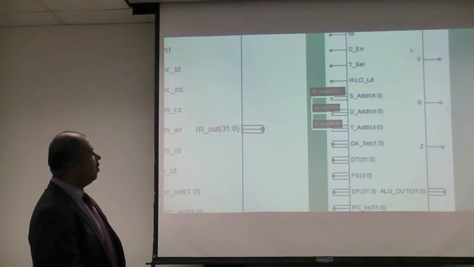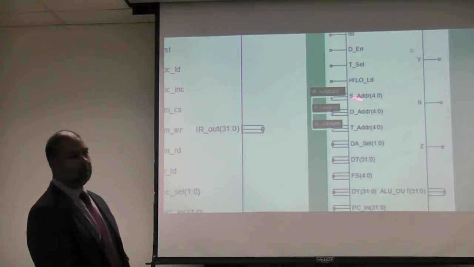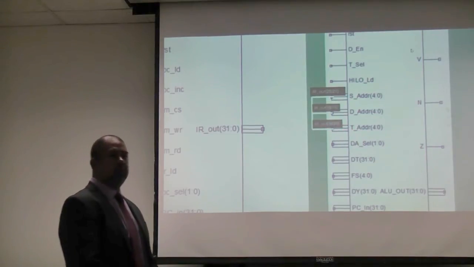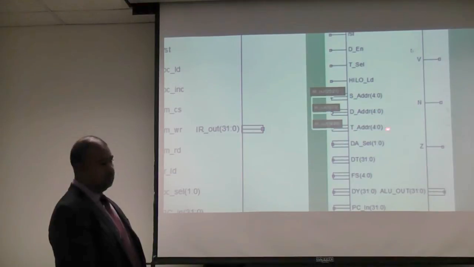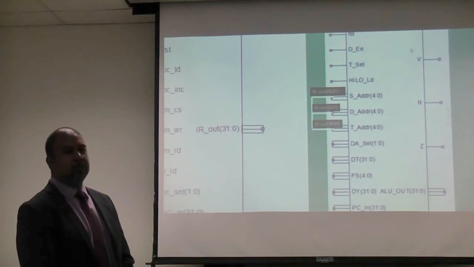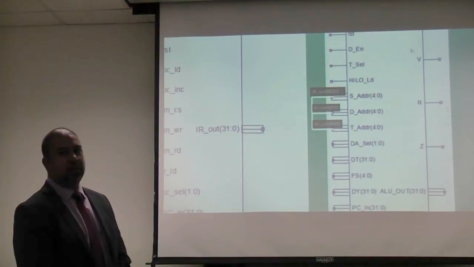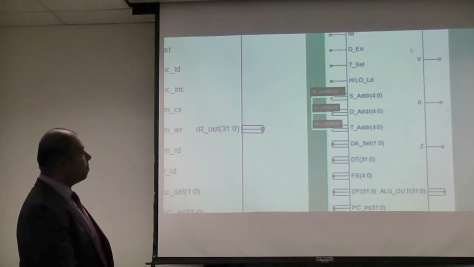You have the IR out, which bits 25 through 21 is your S address, 15 through 11 is your D address, 16 through 20 is your T address. Typically, S and T addresses are your operands to your ALU, and D address is usually the write back. And those are controlled by MUX, and the MUX is controlled with our finite state machine. So that MUX is internal. Yes. So sometimes, yeah, got it.